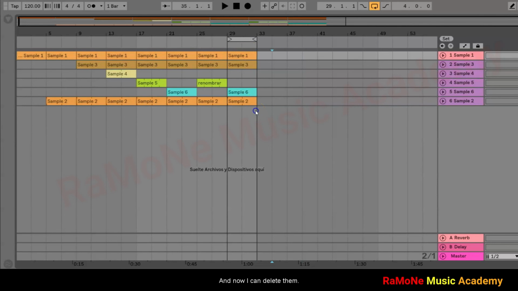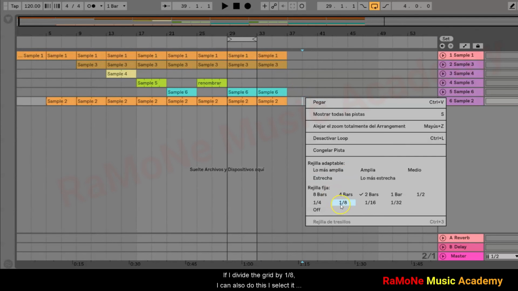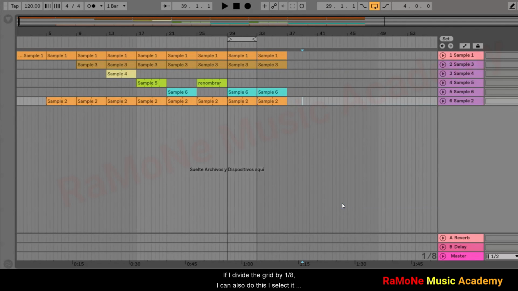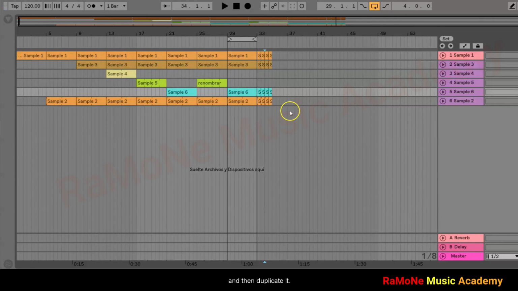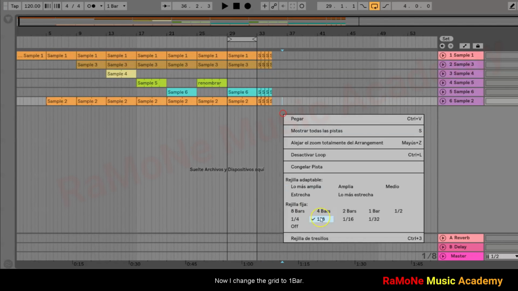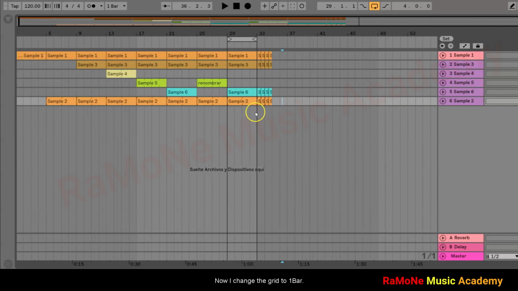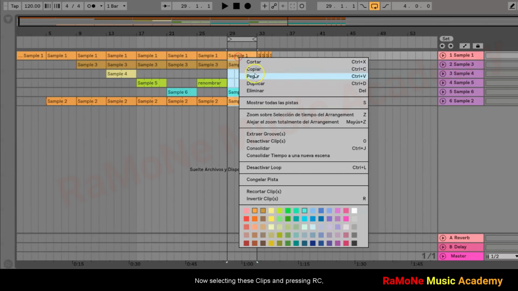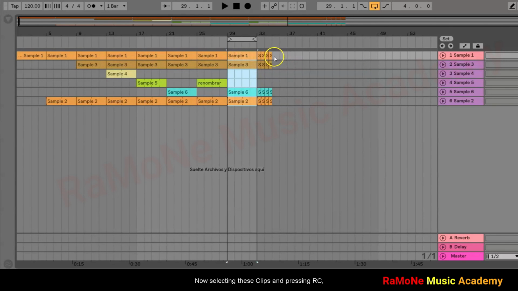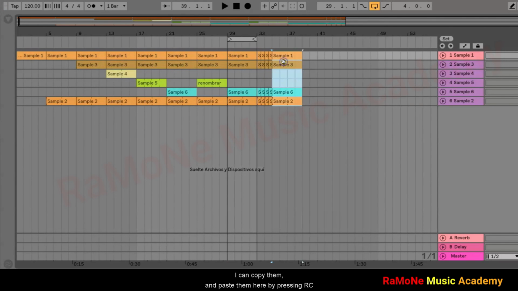I can also duplicate them by selecting the clips and then pressing Ctrl D. If I divide the grid by 1/8, I can also do this. I select it and then duplicate it. Now I change the grid to 1 bar. Now selecting these clips and pressing right click, I can copy them and paste them here by pressing right click.